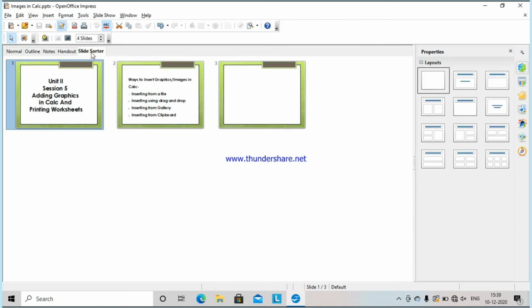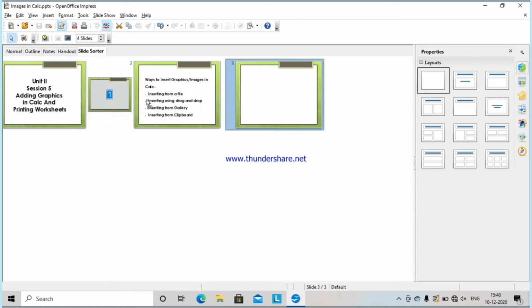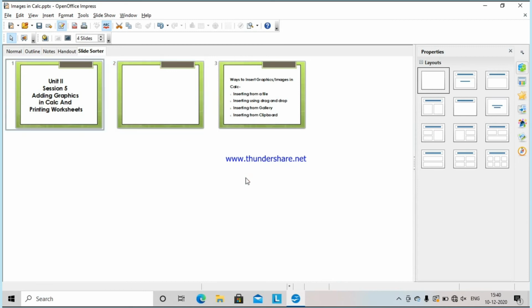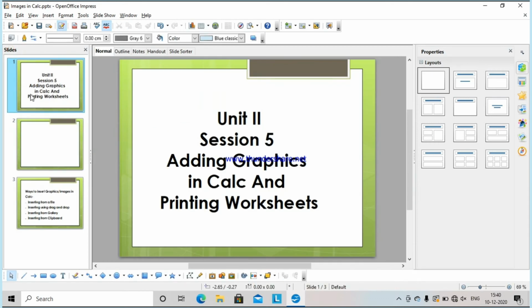Last is the slide sorter view. In slide sorter view, all the slides would be shown here. It is called a slide sorter because we can sort the slides here. Sort means arranging in order. For example, if I want this third slide in second place, I can just select the slide, drag it and drop it at any location I want. So I can arrange the slides here. Therefore, it is called a slide sorter view. I can change the position of these slides. Now when I come to my normal view, you can see now this is the first slide, this is the second slide and this is the third slide.